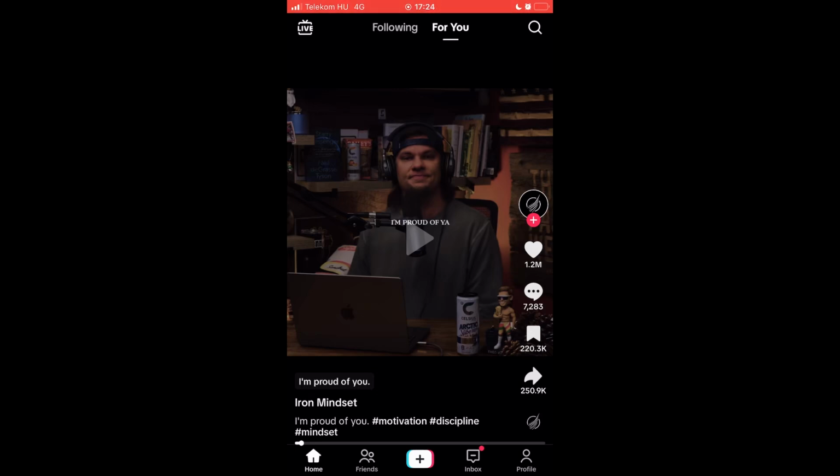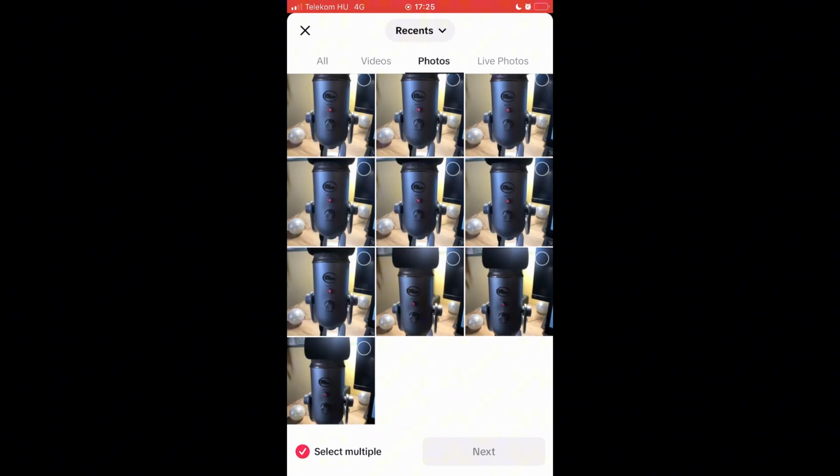Hey everybody, in this video tutorial I'm going to show you how to edit the duration of photos on TikTok. So when you want to upload photos, you need to click this plus icon on the bottom center. Then you need to choose your gallery on the bottom right corner and just click photos.